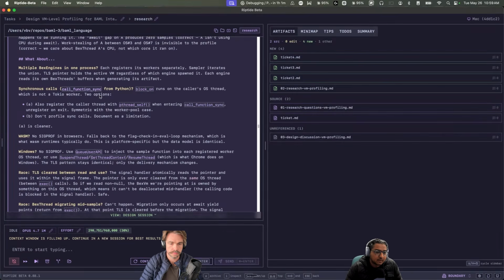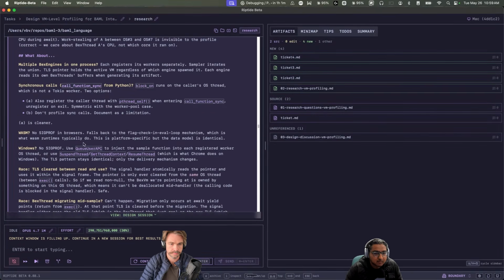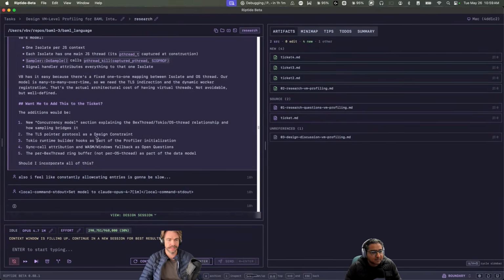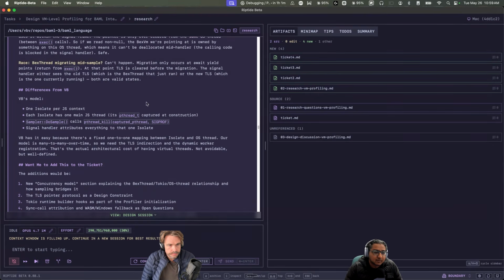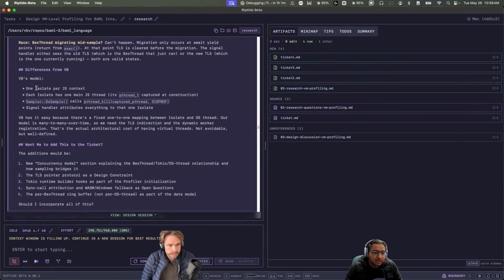I may not even read everything at the same time. And then obviously Windows is a whole different ballgame. That's totally messed up for different reasons. And same with WASM and everything else. But I don't actually have to read all this. I just need to understand this and really think carefully about how it does this.